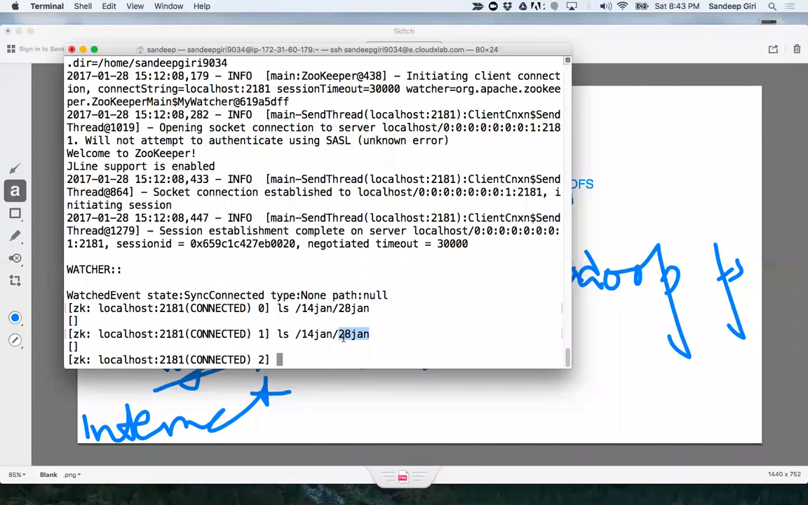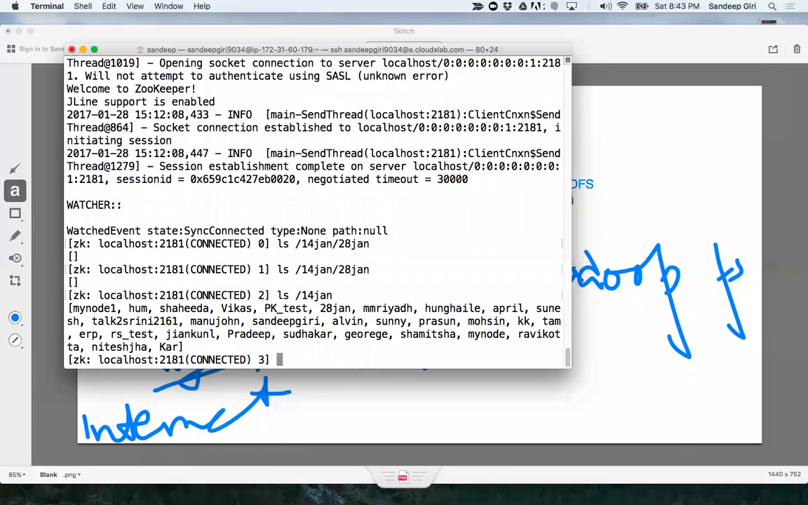Yes, Ravi. Did we not create a Z node with E and another without? Yes, 28 Jan was created without minus E. So it is still existing. So you can see slash 14 Jan. So here it exists. All right.